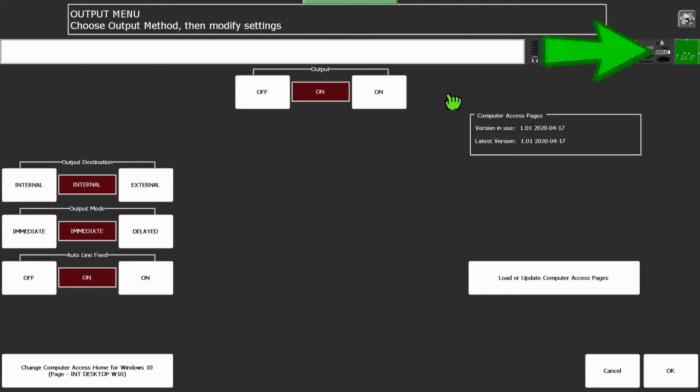And now you will notice that the keyboard icon at the top right has turned white. This indicates that the output is now on and anything that is typed will be sent to the computer, whether that is the internal computer or an external computer. An external computer is a desktop computer, laptop, or a tablet, such as an iPad.